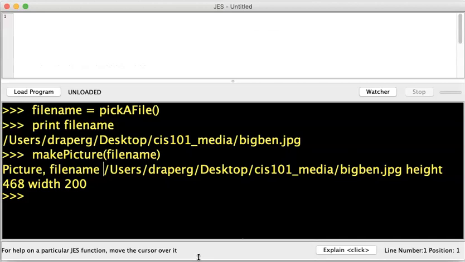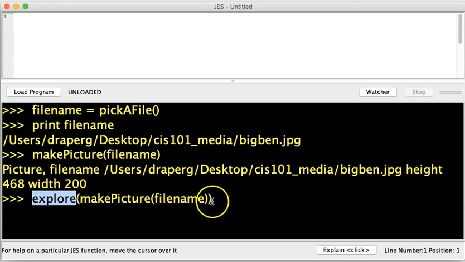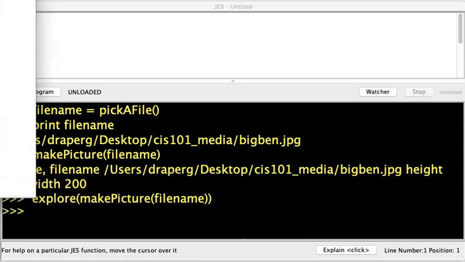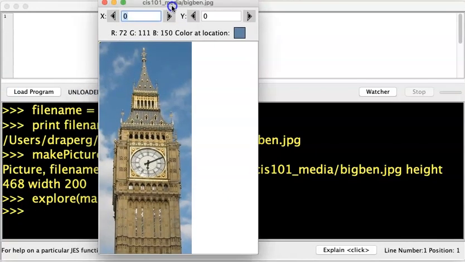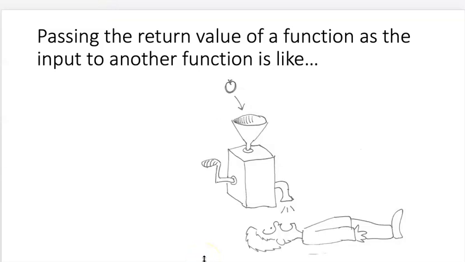Let's look at another way of doing this. What if instead of just calling the function and letting the output print to the console, what if we pass it right away to the explore function? Explore makePicture file name. So here I'm calling the makePicture function and then immediately taking its output and feeding it into the explore function as its input. Let's see what this does. It displays the picture just like we want. Calling a function and then immediately taking its return value and plugging it into the input of another function is like putting your mouth right underneath the tomato juicer. The output is not wasted, but there's no way to save it for later either.